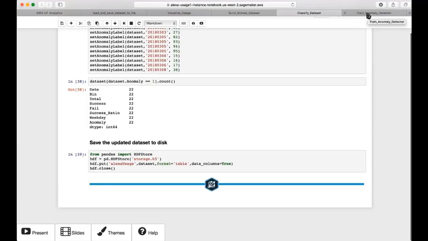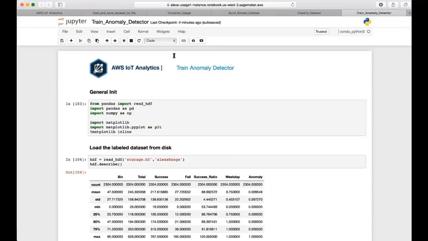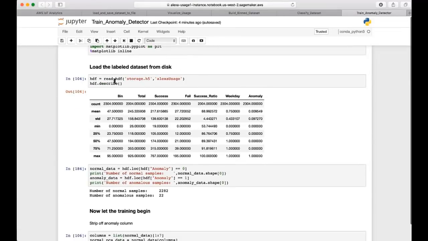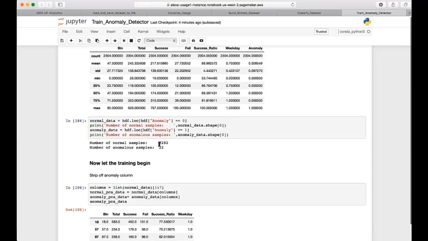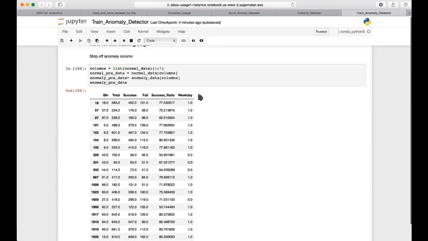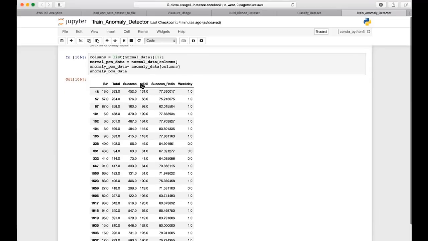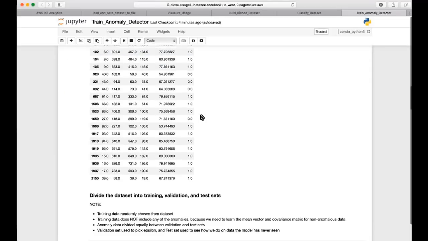Now that we have the labeled training data, we're able to train our model. Again, we load the data from disk that we've already prepared and classified, and then we display it. We have 2,282 normal examples and 22 anomalous examples. We strip off the last column, which is the anomaly, giving us the 6 features that we were talking about before.